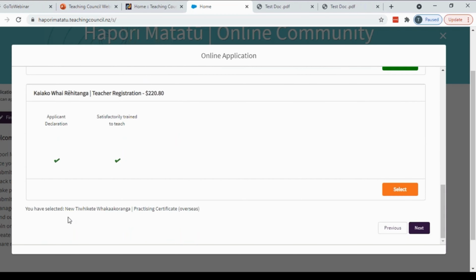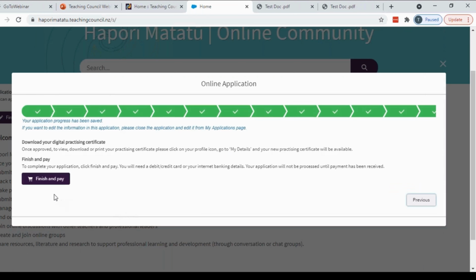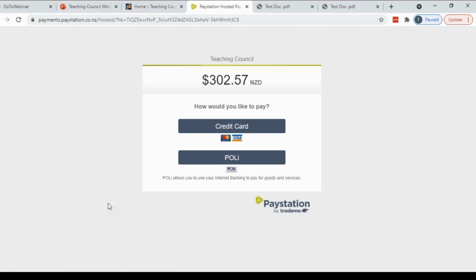And it highlights what you've selected here. And it will go to finish and pay. There's just a little note here that we no longer send out practicing certificate cards, the little plastic cards. So when you complete the application, and it's been approved, you can download an online practicing certificate or a wallet size that you can have on your phone. So go finish and pay, and it goes to the pay station, and you can pay by either credit card or by internet banking, which is Poli.